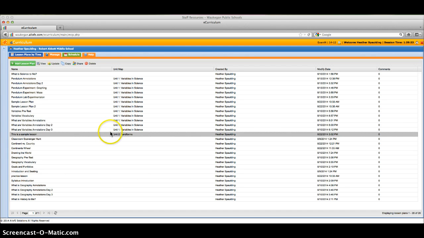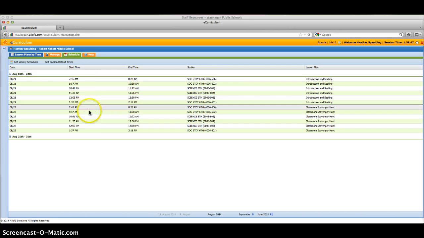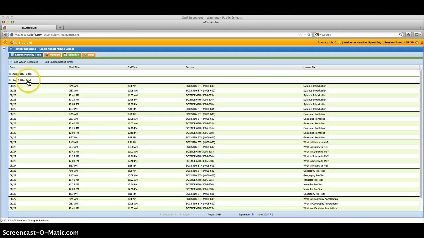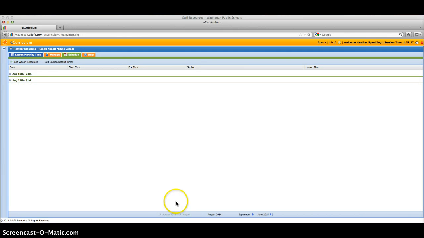To assign a lesson you created to a day, you are going to go to the Schedule tab. It will come up with the current week that you're on, and it will tell you the date, the time that period starts, the time it ends, that section, and then the lesson plan. To minimize or to show a week, simply click on that week and it will show you what you have planned for that week. In order to change months, there's a bar down here, so I'm currently on August.